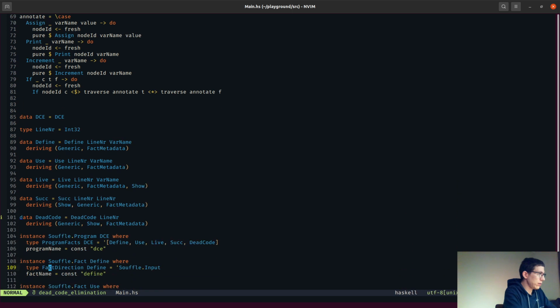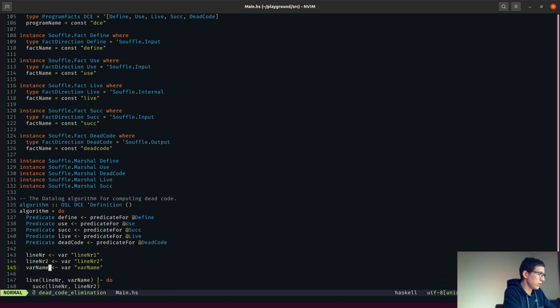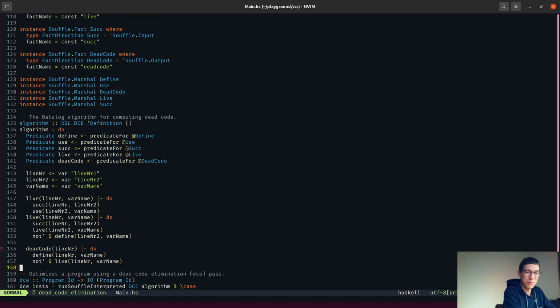Then we have our Datalog algorithm that's built with Soufflé Haskell, a library of mine. This is also the same as last time. If you want to see more of the workings behind that, look at the previous part.